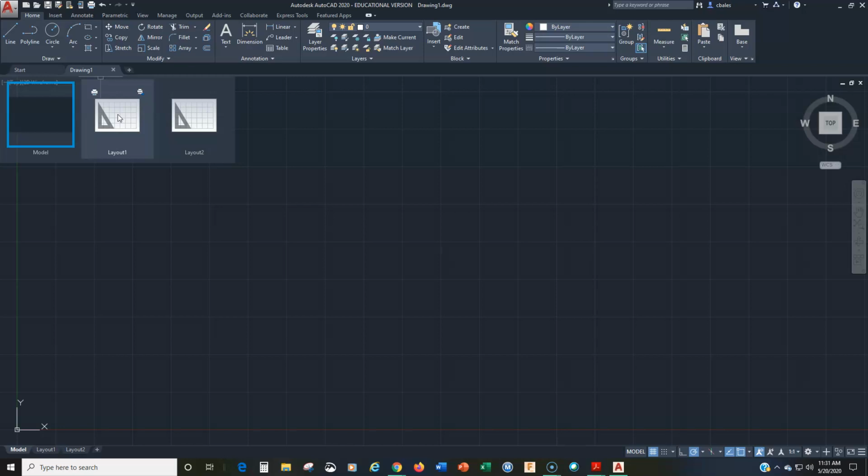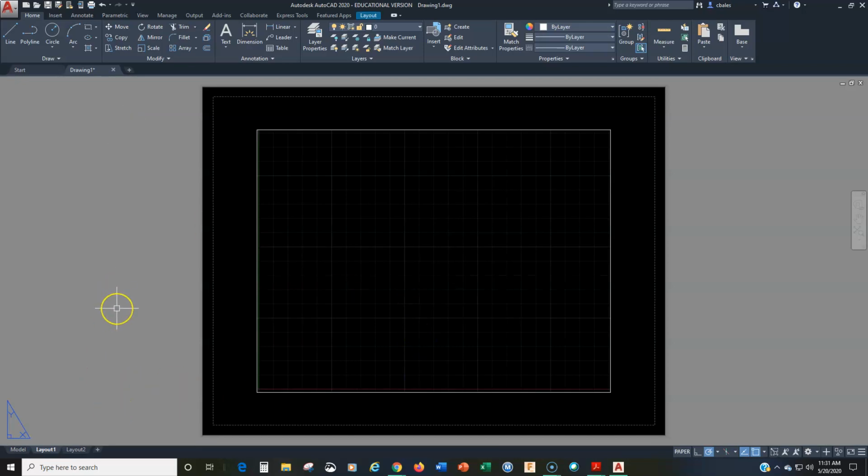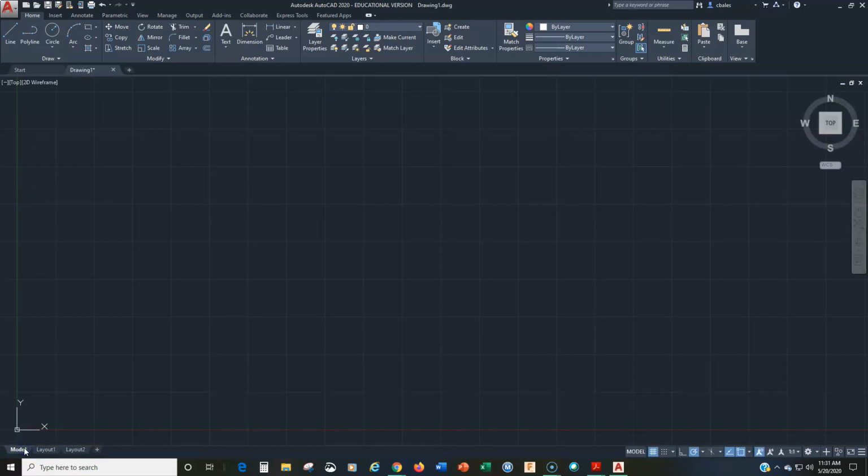Okay, now if we click on this, it's going to take us to the layout. Now I do want to show you down here, in the bottom left-hand corner, there are tabs for Model, Layout 1, and Layout 2. All right. So right now we're in Layout 1. If I want to go back to Model Space and do my drawing, or finish my drawing, or work on my drawing, I can click on the Model tab, and then we go back here.